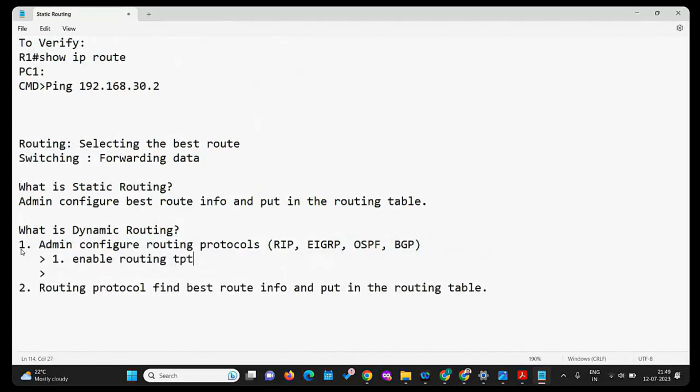One is it can be any protocol, okay, any protocol. But you have to enable it. Understand? This is the two steps. So now my job is that I'm not going to find the best route information like destination IP address, exit interface, nothing. I'm just going to enable the routing protocol. It may be any protocol, right? RIP, OSPF.